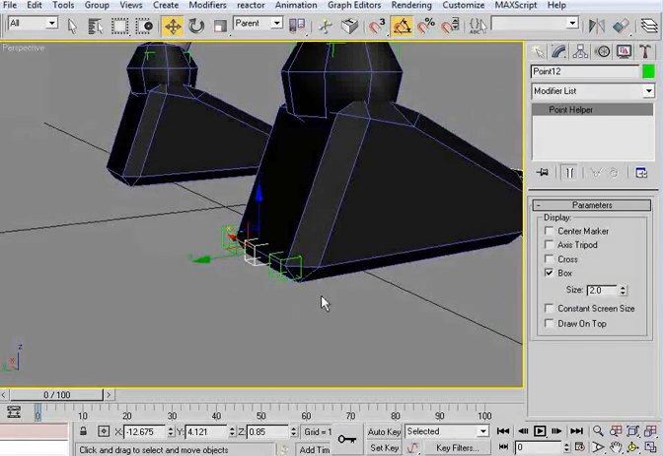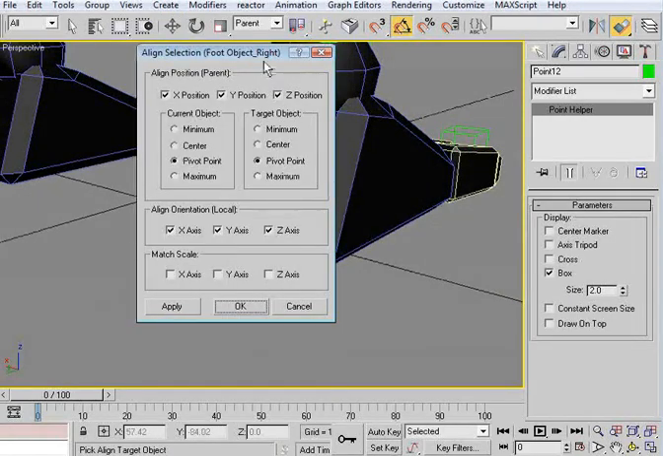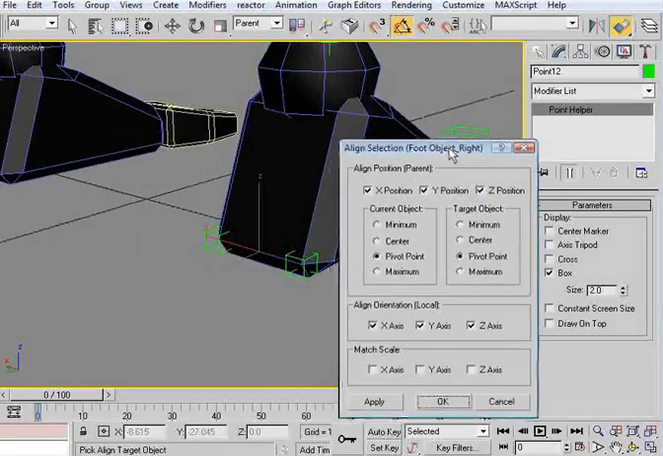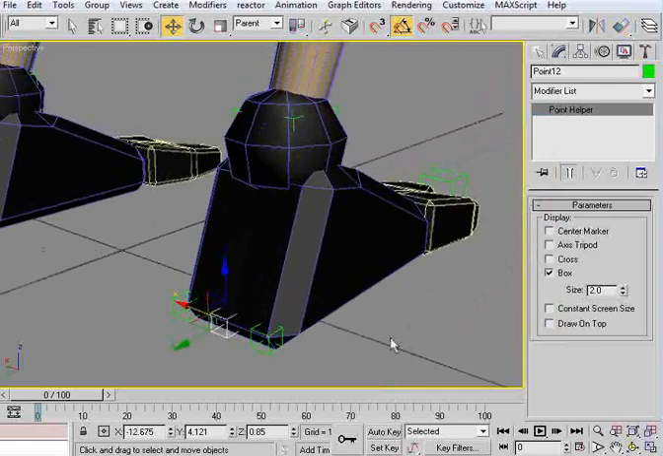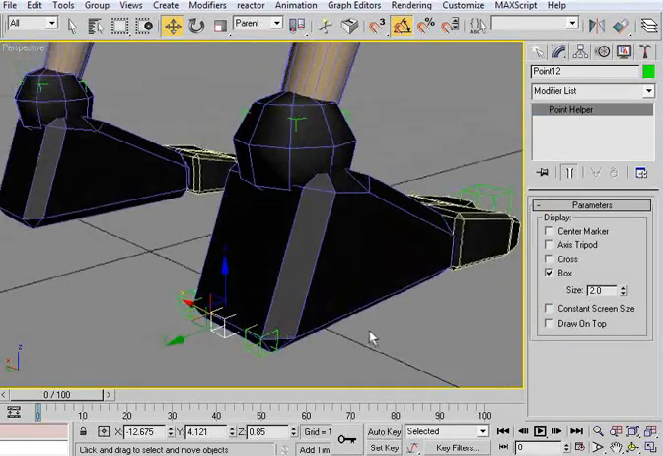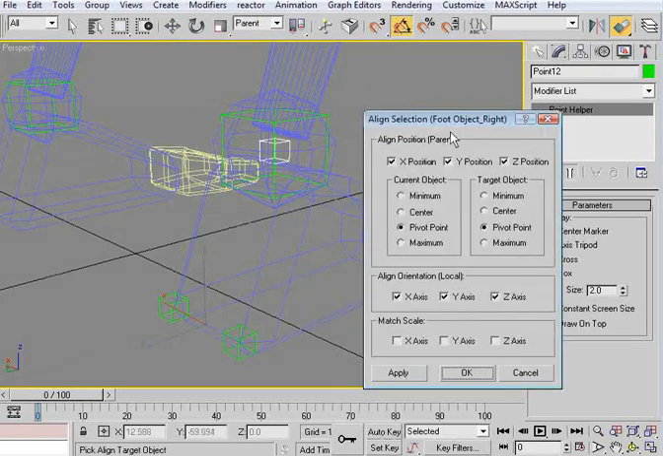Now I want it centered with the foot, so I'm going to Alt A. I'm going to align it to the foot again, but this time I'm going to uncheck all of these. So obviously if we line it to the Z, it's going to pop up to the center here, so I don't want that one. The Y position is going to pop up. Let's do this like this. We can actually see where everything goes. Alt A, align.